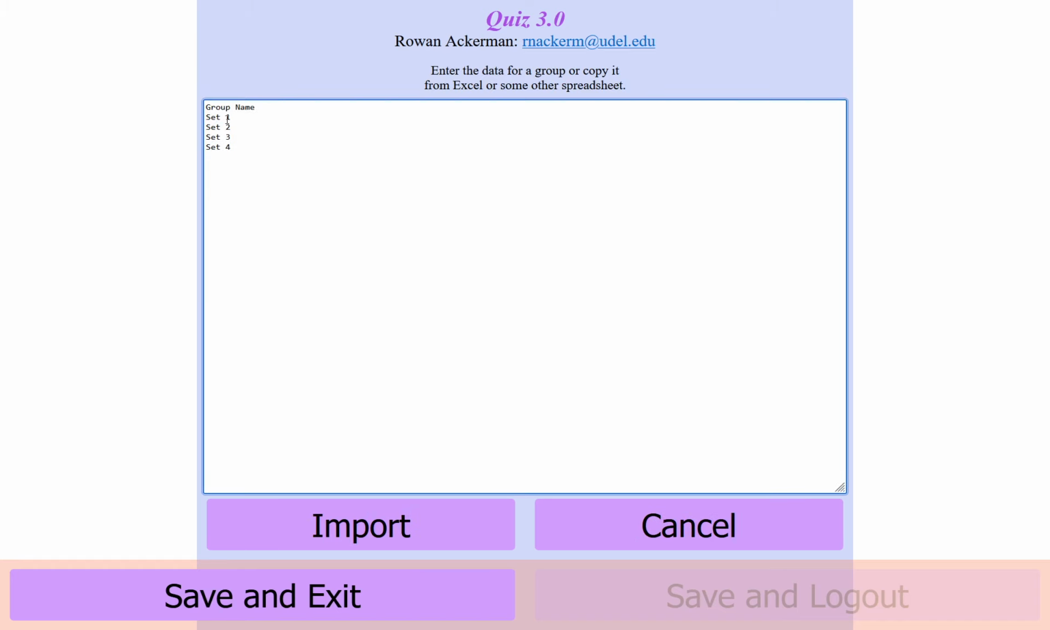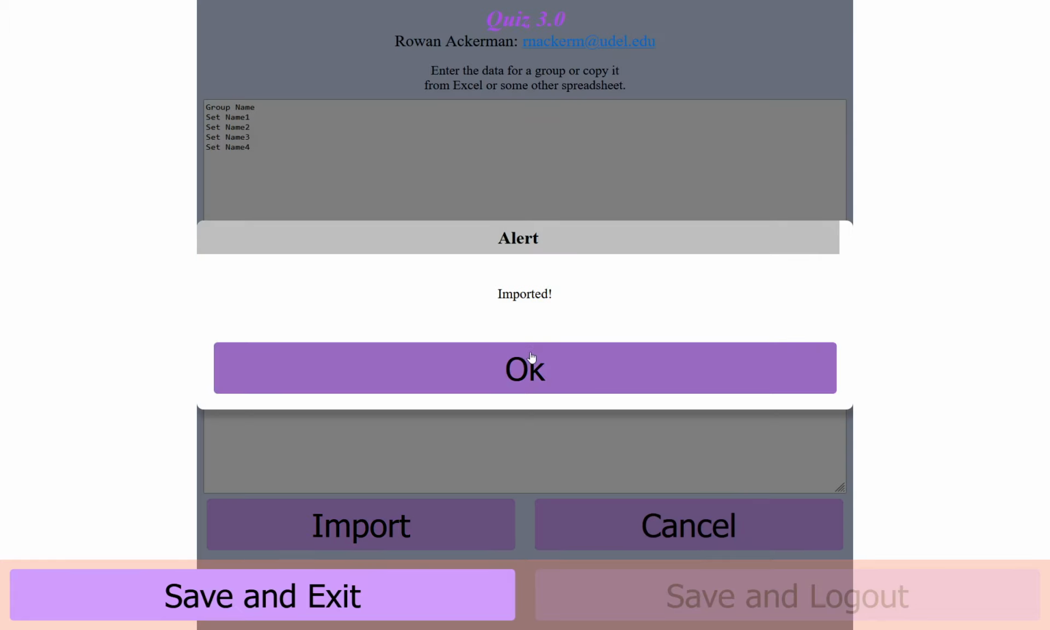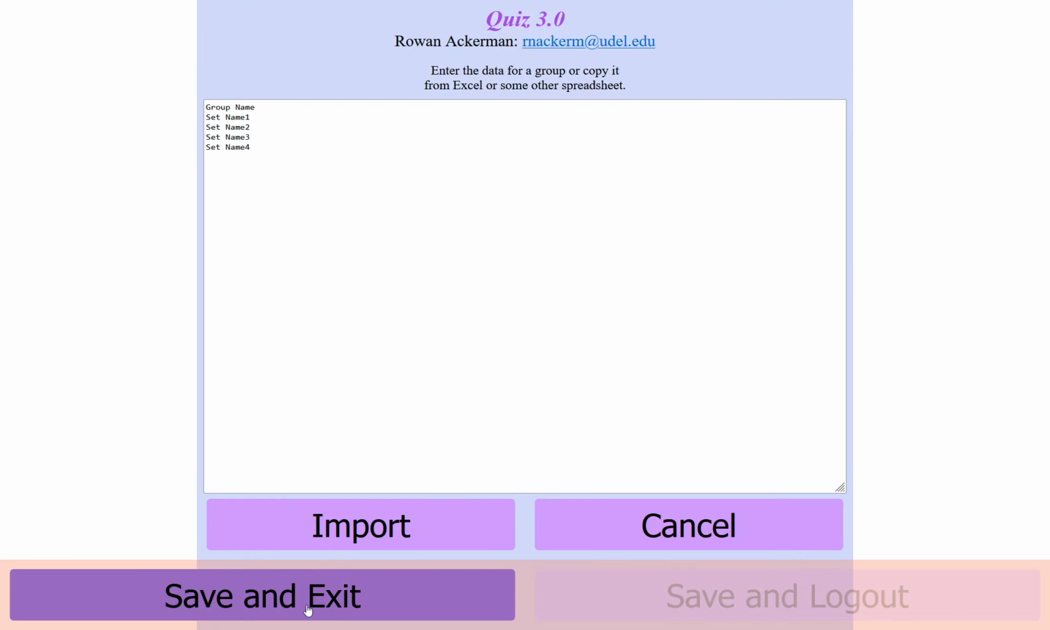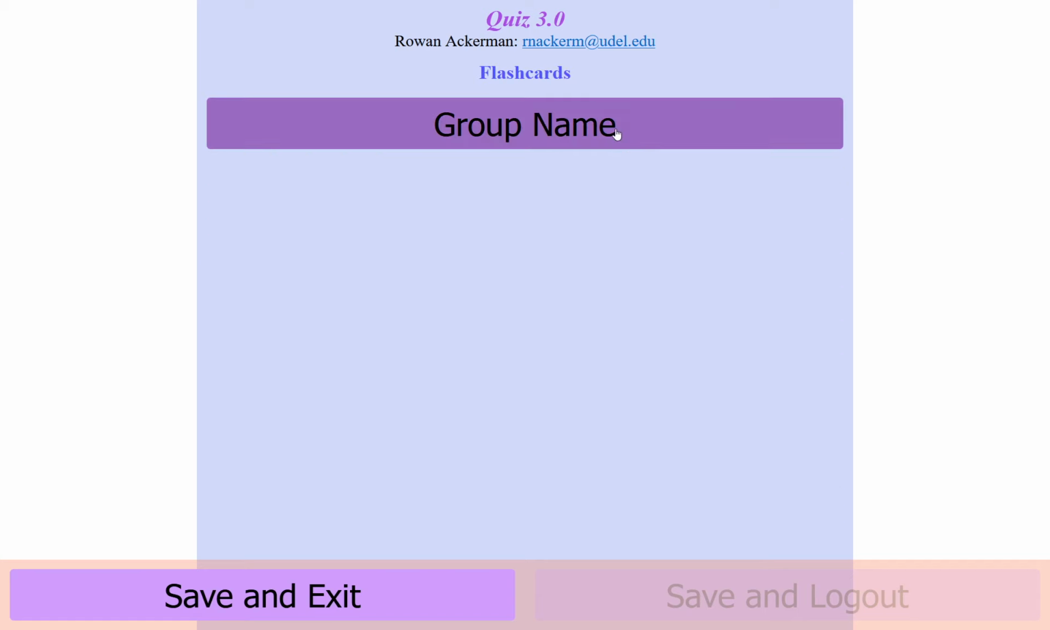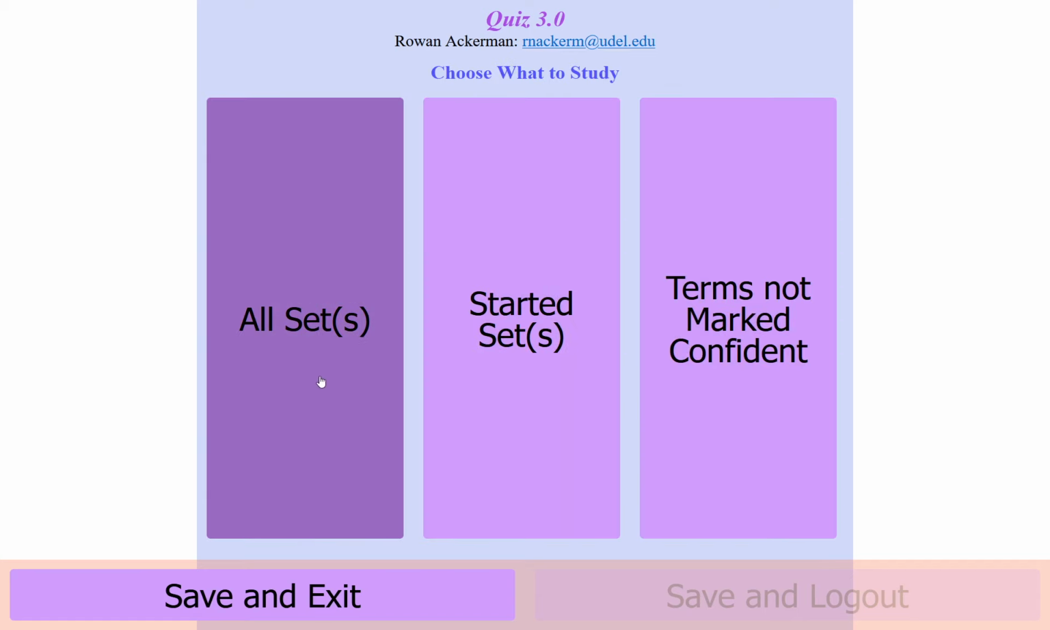So, let's go back to looking at groups. If I want to actually have this work, I might want set name 1, there's no space there, set name 2, set name 3, and set name 4 to be in my group. So I say import, and it says, yay, we imported it. And you go, okay. So save and exit. And then we were just looking at set flashcards, but you can look at group flashcards, and we say, yes, that's the group I want to study, because that's the only one. So I'm going to do all sets again.